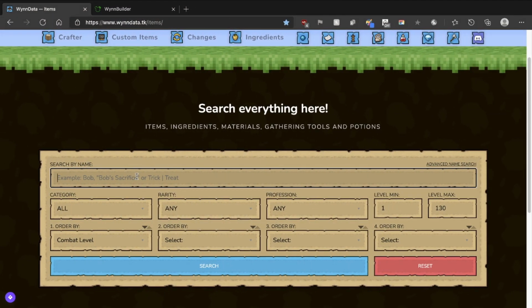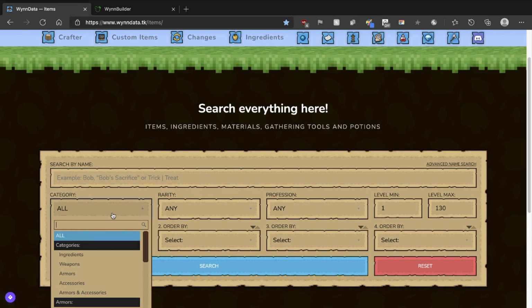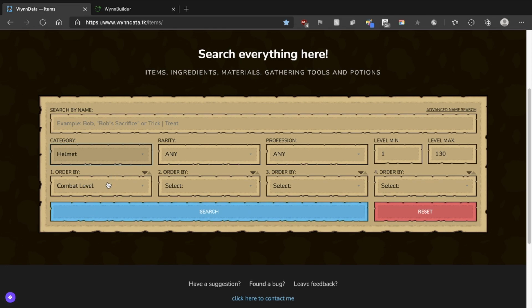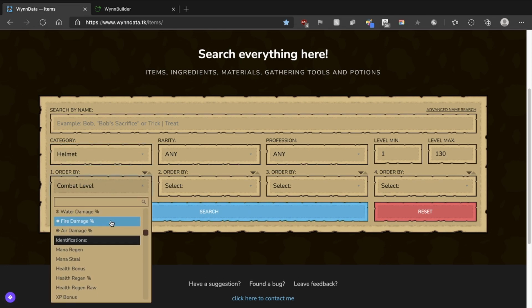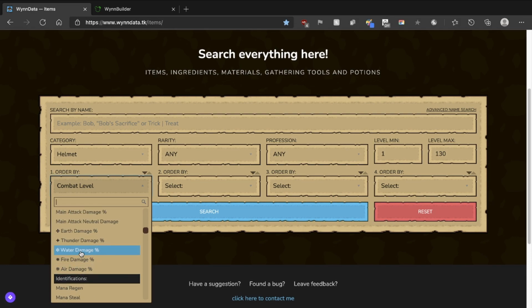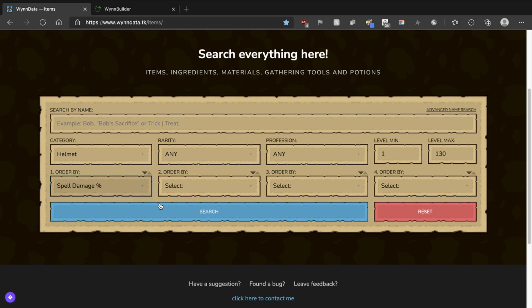So then you guys can go ahead and pick out some armors and accessories. And my favorite way of doing this is to first sort by the specific armor type that I'm looking for, for example, helmet. And then I can order by whatever criteria I want. So I could do loot bonus, maybe I could do mana regen, water damage percentage. You can go crazy with this and play around and see what you like.